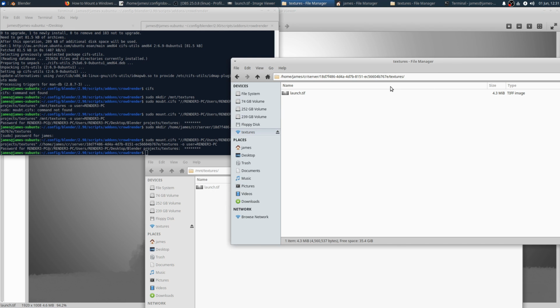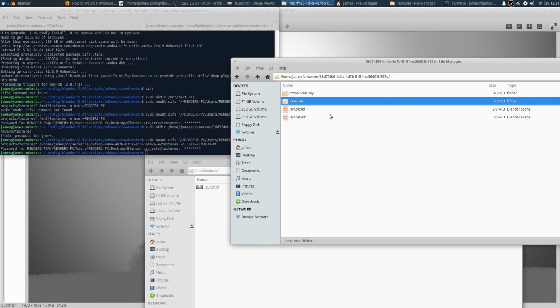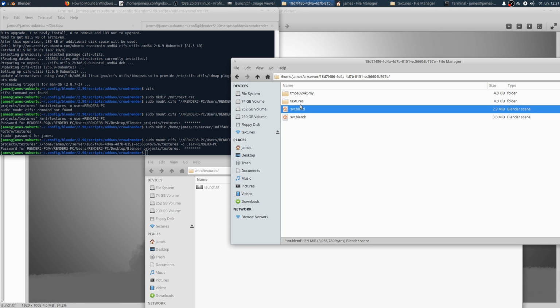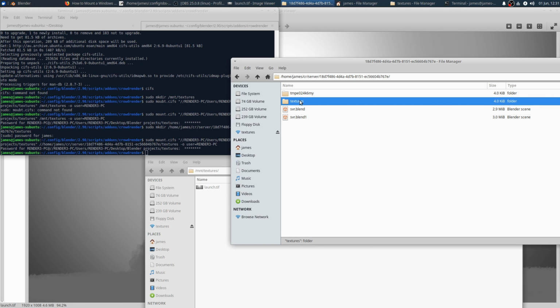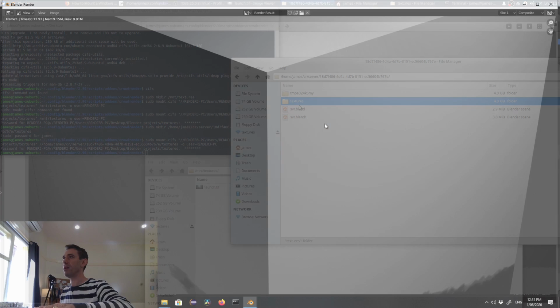So what we've got is pretty much an exact copy of the project. I'm going to call it a project, which means we've got a blend file. Next to it is a textures folder. That textures folder is mounted as a shared volume, which is located on the Windows machine. So this mimics the exact same setup we've got on the Windows PC. So I'm just going to switch back.